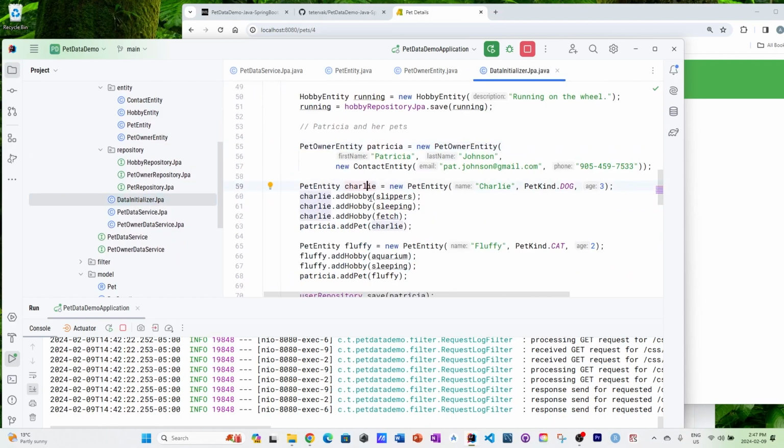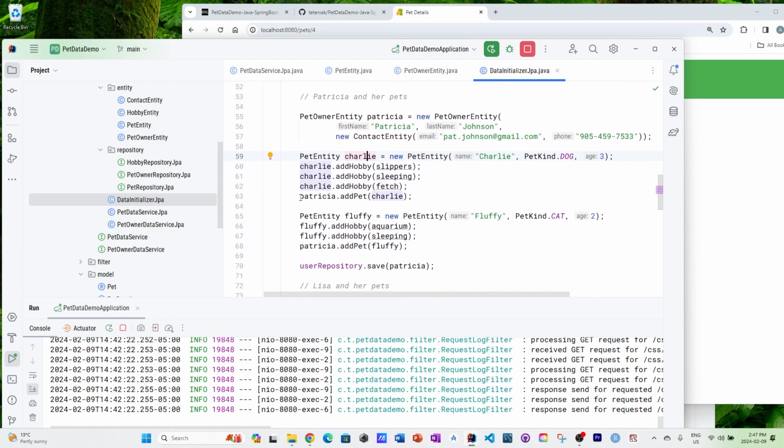Next, I add hobbies to Charlie. Then I add Charlie to Patricia as a pet. And then I created Fluffy, add hobbies to Fluffy, add her to Patricia, and I save Patricia. And it will cascade to saving Fluffy and Charlie. And repeat for other owners. So this is how I populated the database.